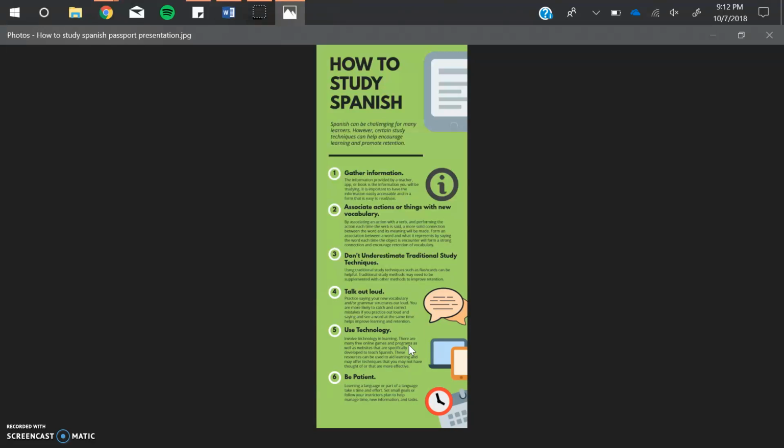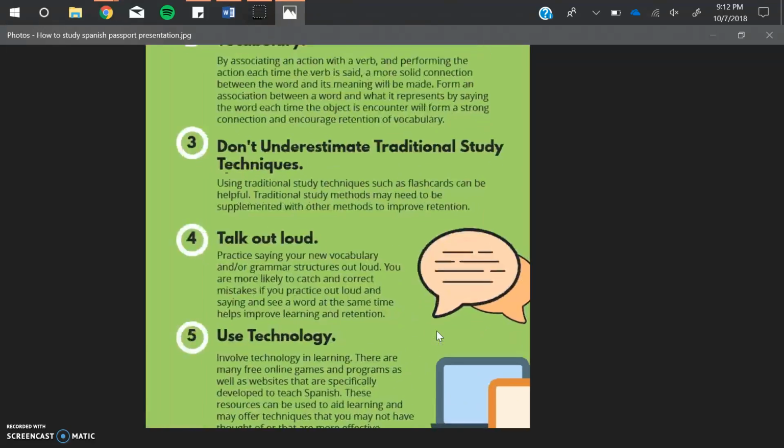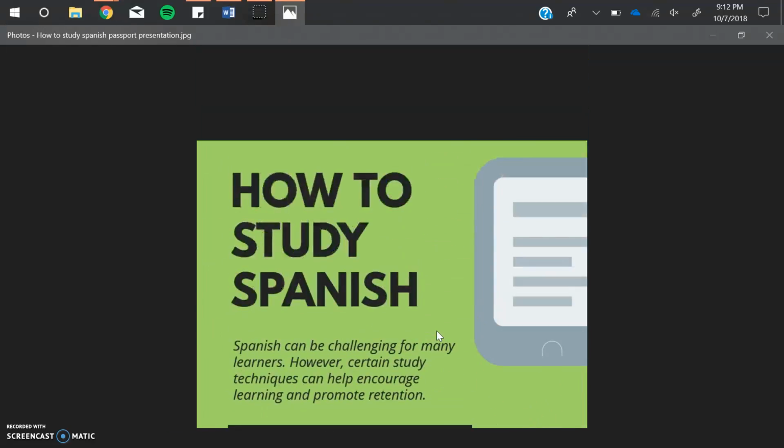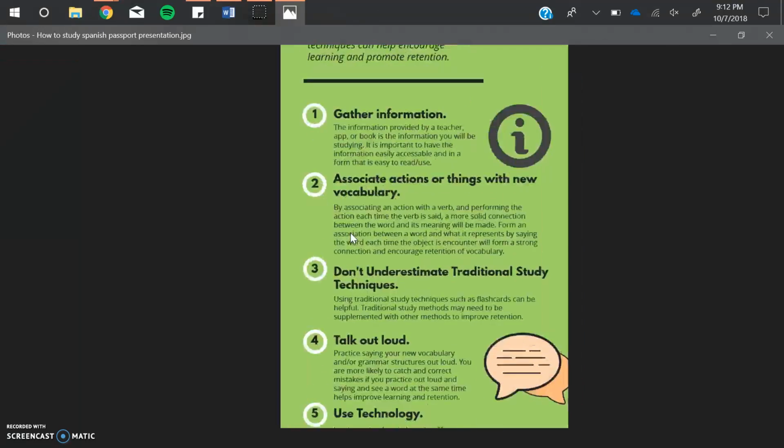To create this infographic on how to study Spanish, I use Snappa.com, which is a website that allows you to create posters, infographics, and graphics for the web. So if you zoom in, you can see that it contains 6 steps on how to study Spanish.